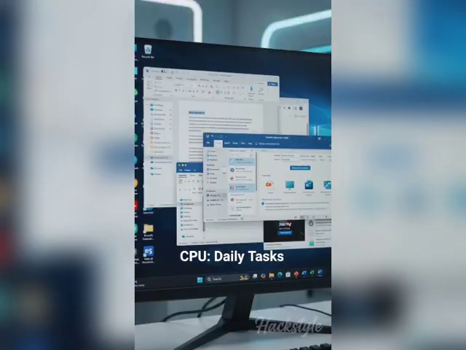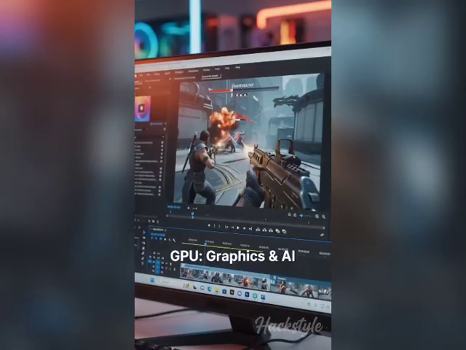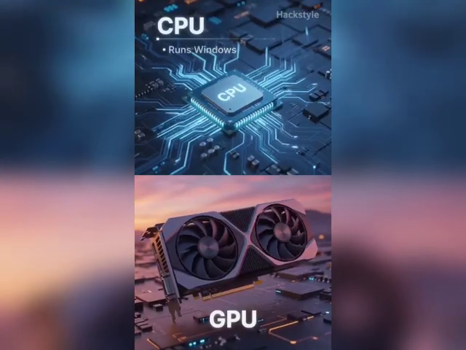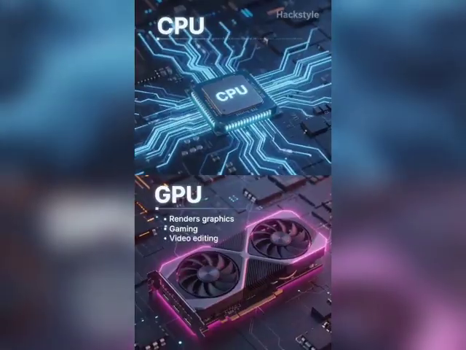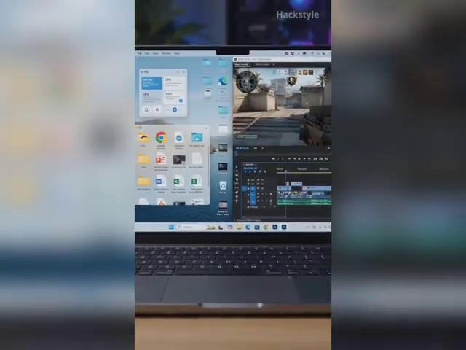CPU handles daily tasks. GPU is for graphics, gaming, and AI. If you're browsing, studying, or working, the CPU is the most important. If you're gaming, editing videos, or using AI, a powerful GPU makes a huge difference.